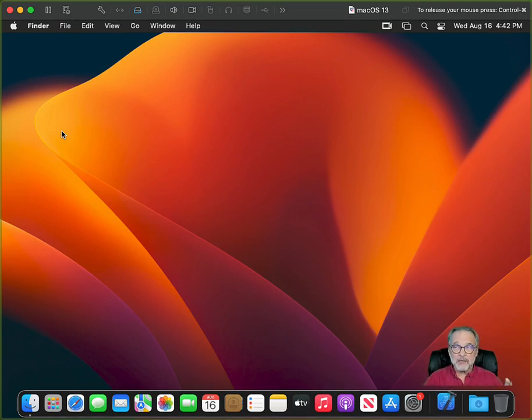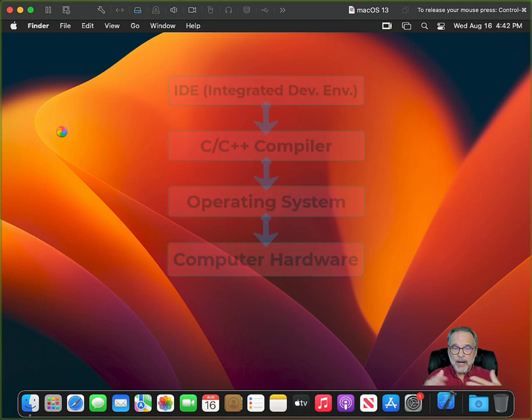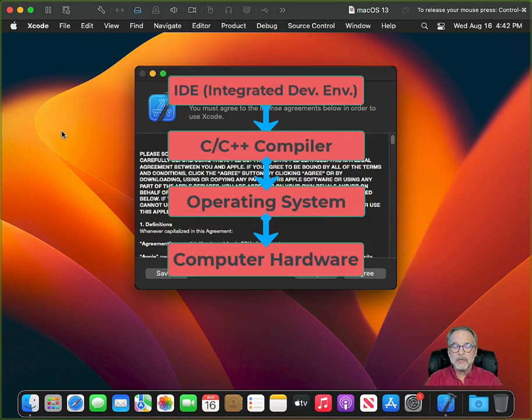Now, what that install did was it installed not only the integrated development environment, but also the compiler. Remember, or maybe you don't remember if you didn't watch the Windows version, I had a little chart up showing the hierarchy, and I'll do the same thing in this video. The integrated development environment sits on top of the compiler, and the compiler sits on top of the operating system. The integrated development environment is just a graphical way of doing coding. However, the compiler is basically all command line. We're going to see that as well.